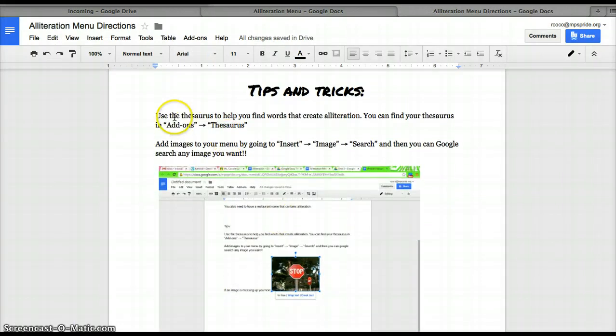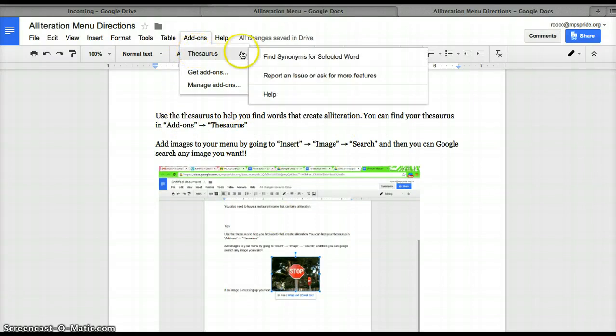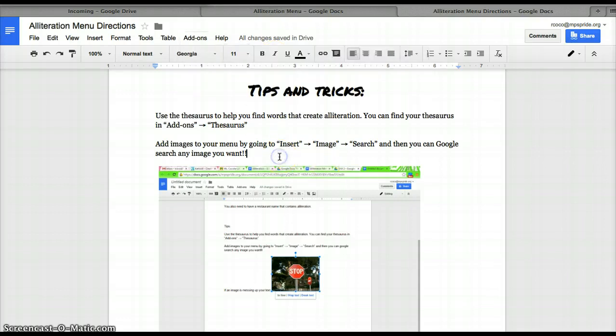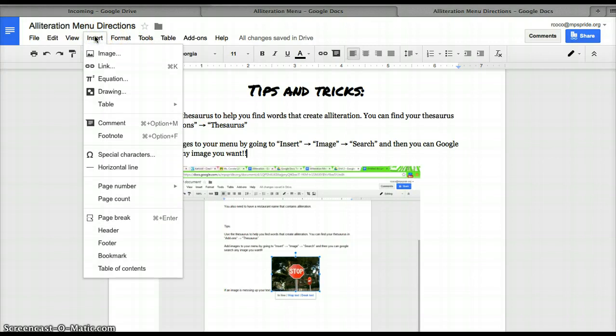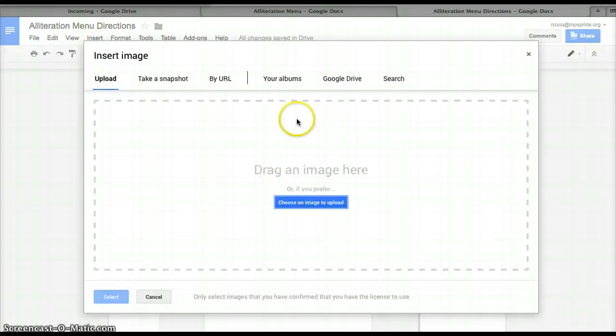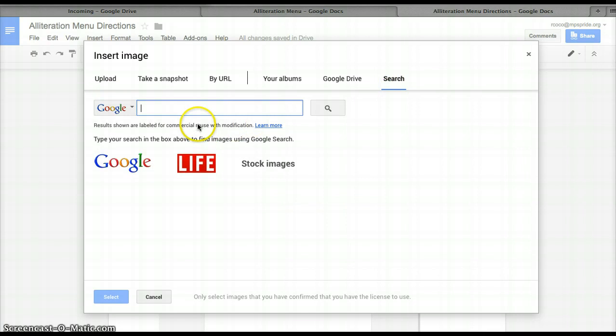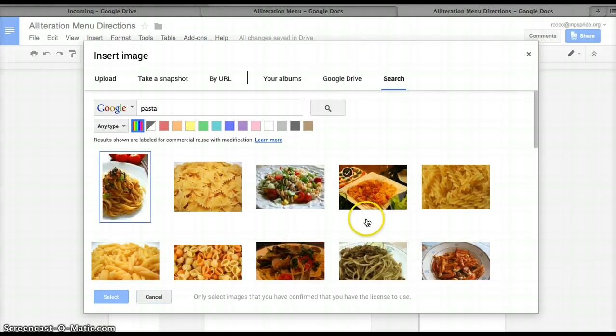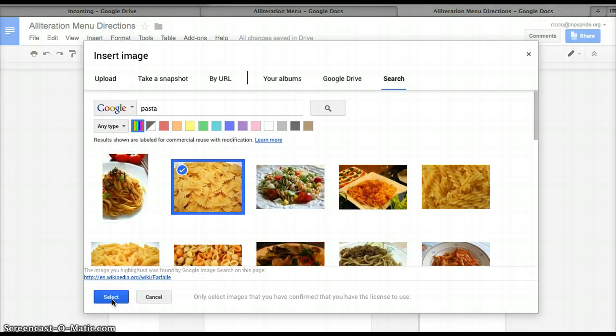Next, you can use a thesaurus to help you find words that create alliteration. Here's how you find the thesaurus. Add-ons, thesaurus. And you want to find synonyms for your selected word. Add images to your menu by going to insert here. Then we have image and search. I am going to Google search for pasta.